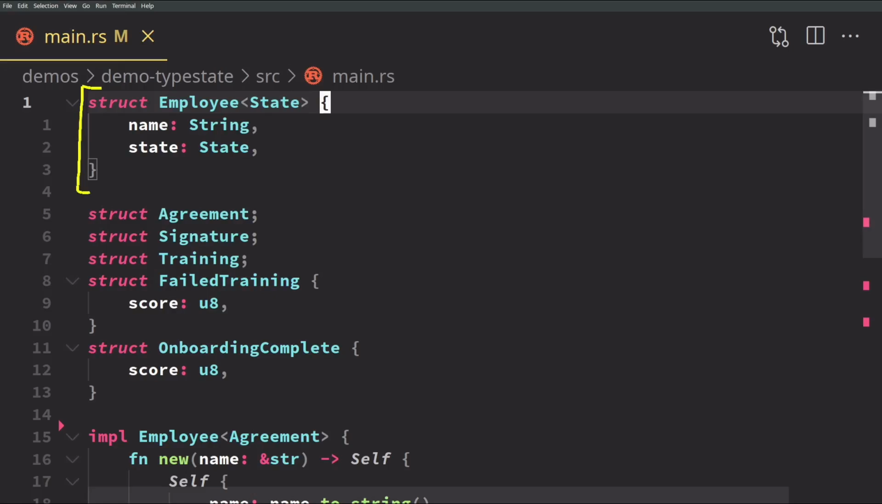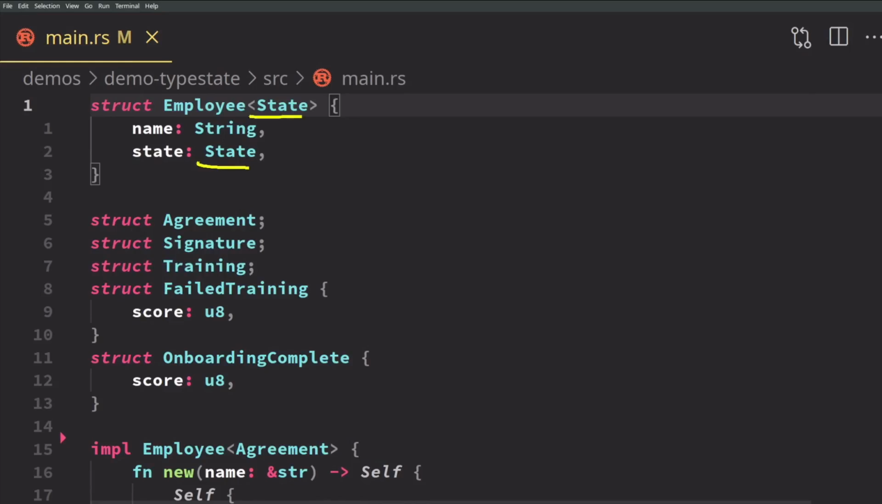We're starting off with the employee structure. It has a name and the state. The state represents the current state of the onboarding process for the employee. The state here is actually a generic parameter, so you're not just limited to T, U, and V. You can name it anything you like. I named it state just for clarity.